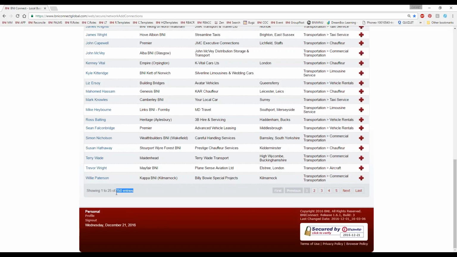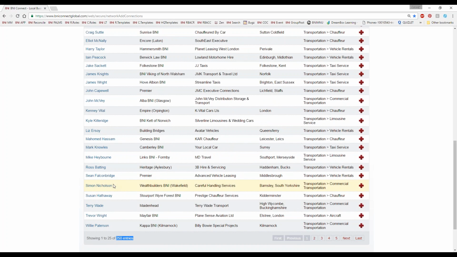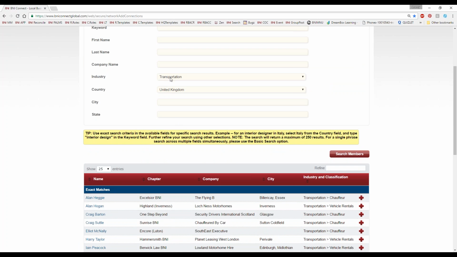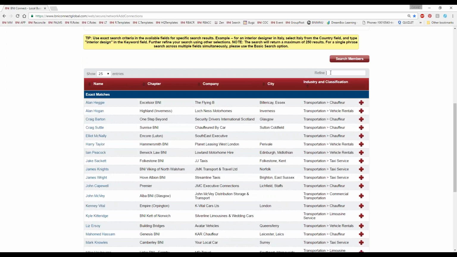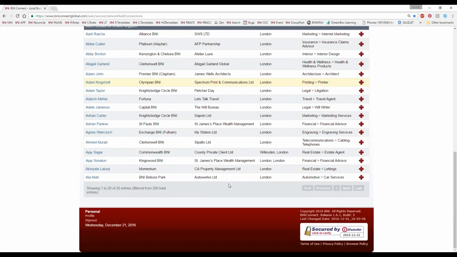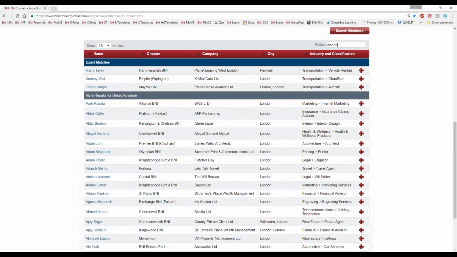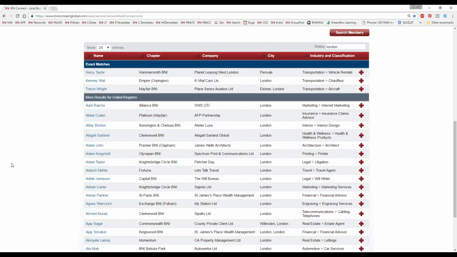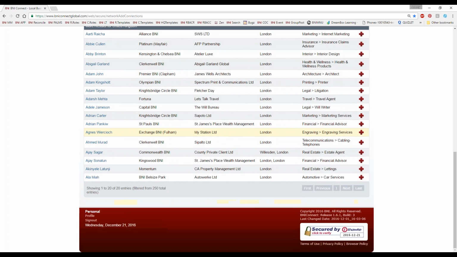Now, it does have a maximum return of 250 entries, so you will have to get a little bit more specific at some point. So you may want to put in a specific city, for example. You can also use this refine search here. What this does is it searches against the text on the screen. So if, let's say, I wanted to refine this just to London, for example, this will help me to refine the results that are showing, to narrow that down a little bit.